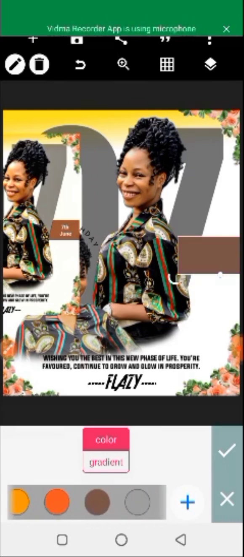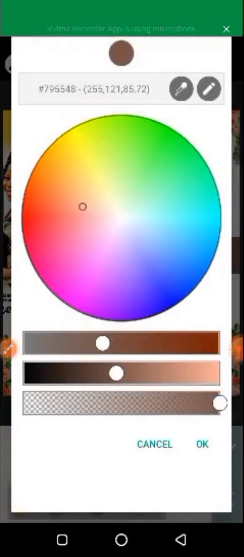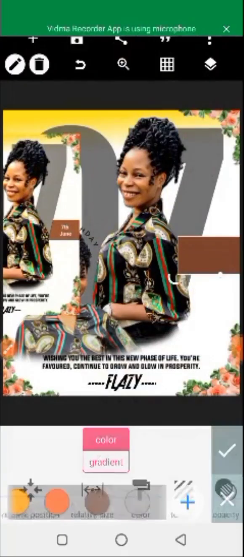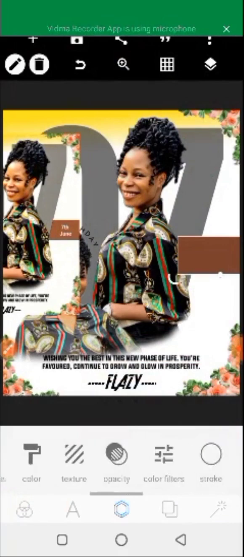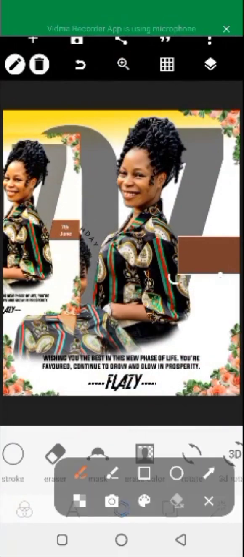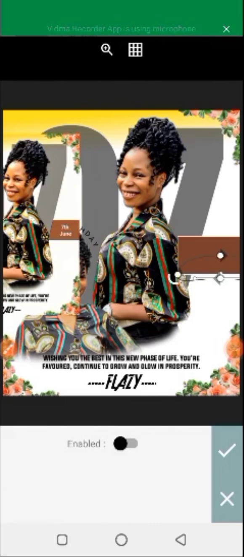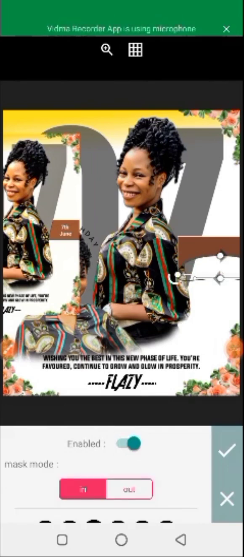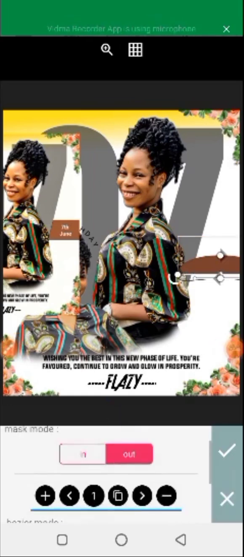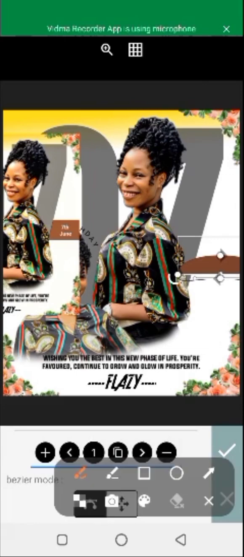Okay, so this is the color here. So this is the color. Okay, so as it is now, you go to mask. You see mask. This is going to give you a little headache, but you have to do it. So you go to mask, click on it, enable it, and click on out. When you click on out now, you come here, just look at this place.